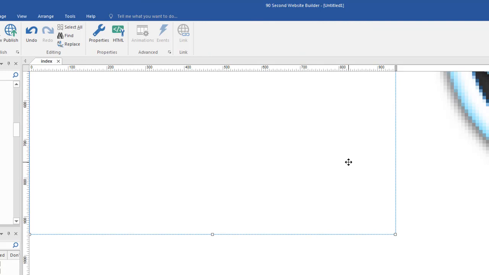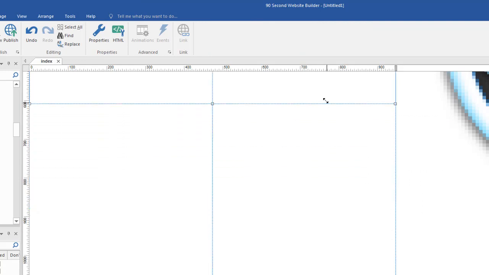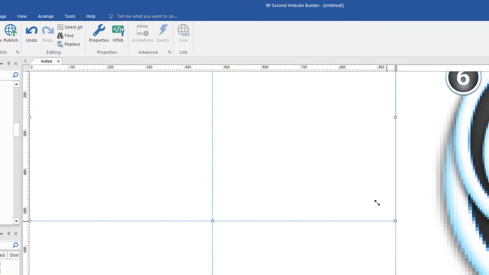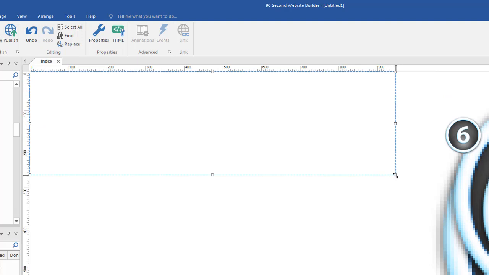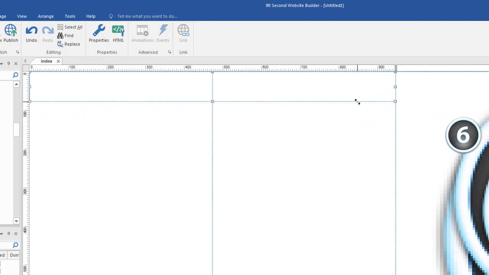It's a simpler tool than the layout grid, and a great way for you to make your objects respond to each other and be more flexible on the page and make a really good responsive website with 90-second website builder.